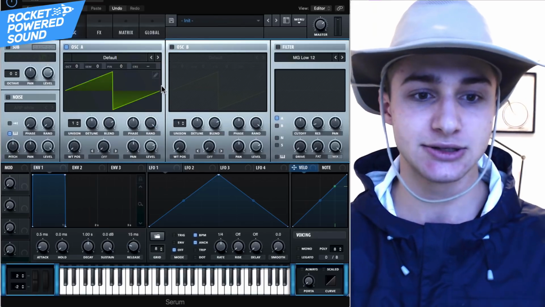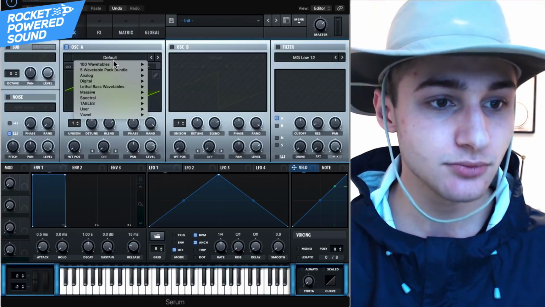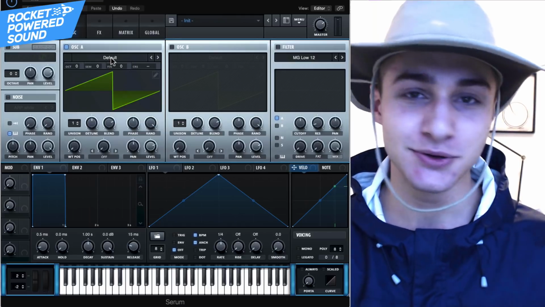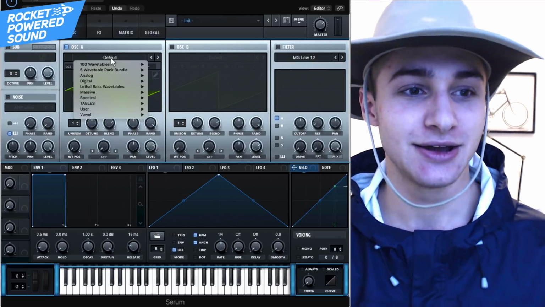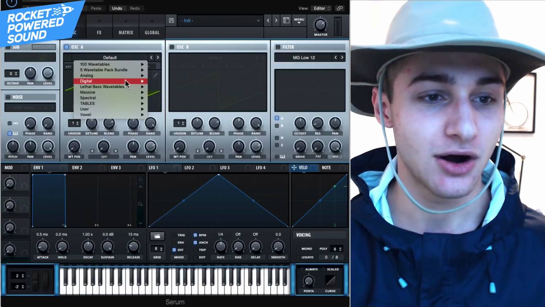So we don't even need to focus on one or the other. We're just going to be sticking with A though. Basically, this is the most beautiful feature ever created. We have the ability to add in any of our own wavetables.